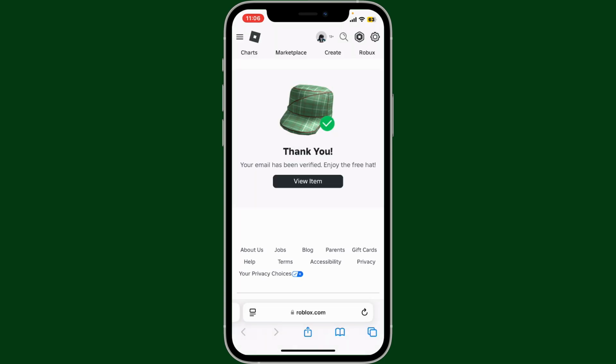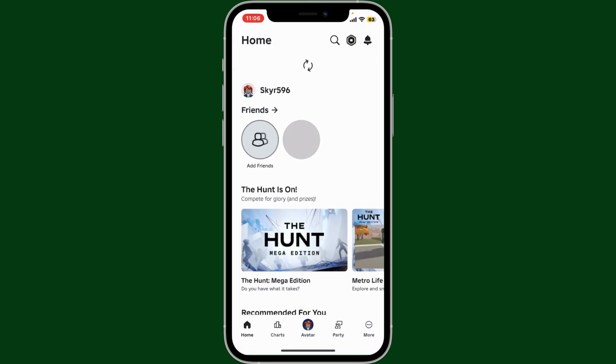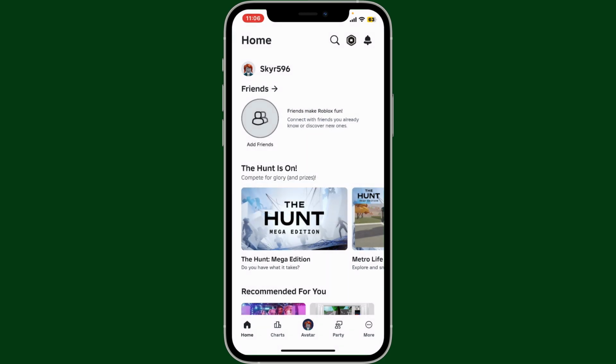You can now receive a gift for verifying your email, and after you do that, you can then get back to the Roblox app, and that's how you easily finish up your sign up process. With your Roblox account created, you are ready to explore, create, and enjoy the vast world of Roblox games and social interactions.